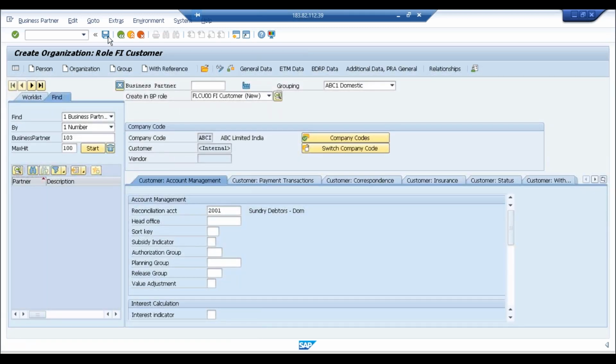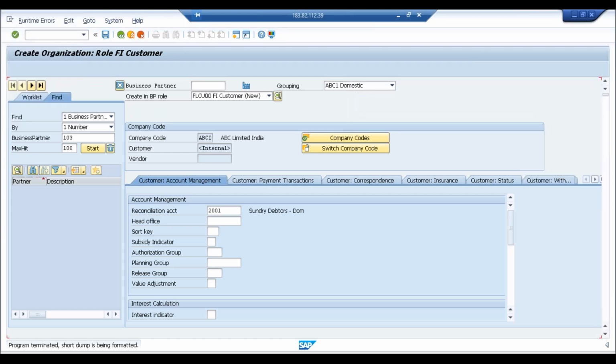Now once we have made this configuration, if we go back to our customer creation, let's try to save one more time. If it is not saving, then maybe we need to go out and come again to this transaction. Something is wrong. Let's try once again.